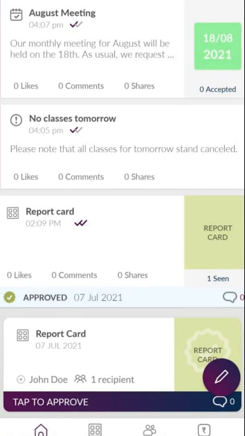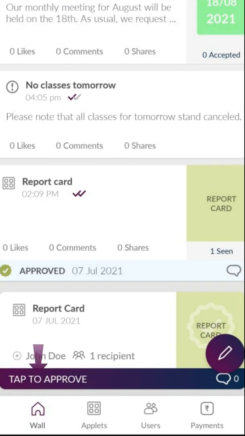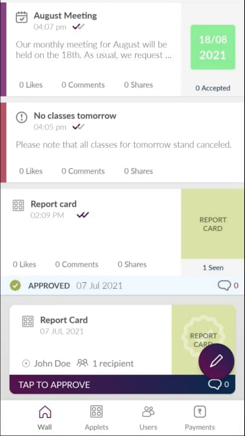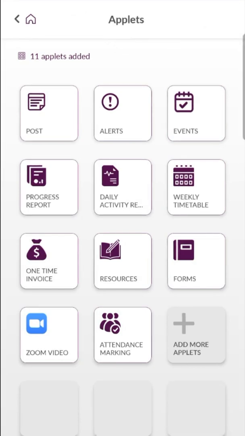There are 4 icons in the navigation bar in the bottom of the screen. The first one, Wall, is where all your activity will show. The second icon, Applets, is where you will find all function for your business.